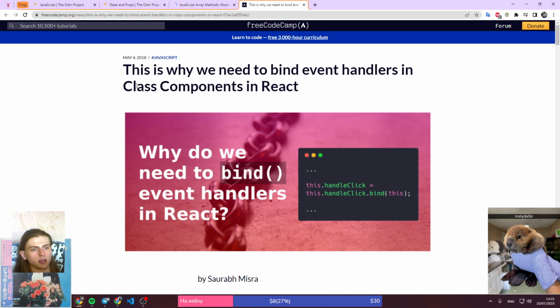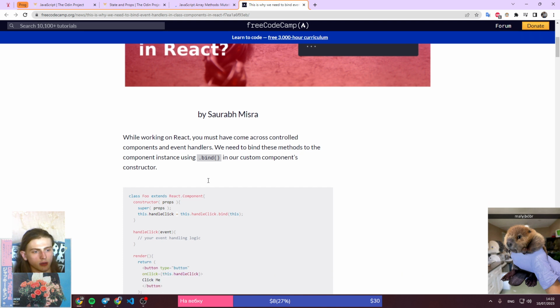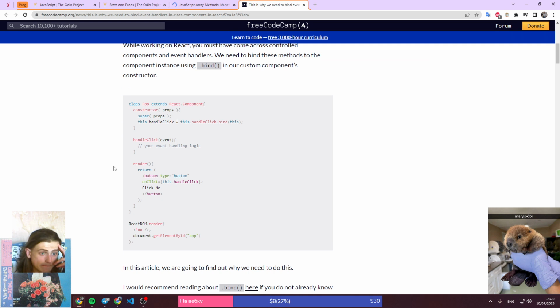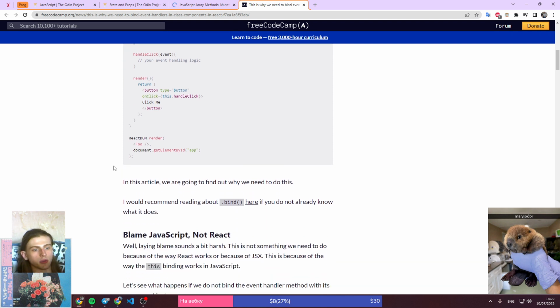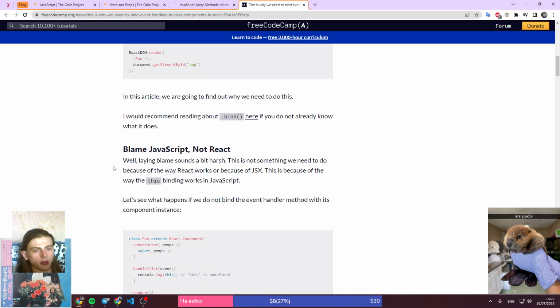We need to bind event handlers in class components in React. Like in React, you must have come across controlled components and event handlers, but we need to bind this method to the component instance using bind in our custom component's constructor. In this card, we're going to find out why we need to do this. I would recommend reading about bind here if you do not already know what it does.